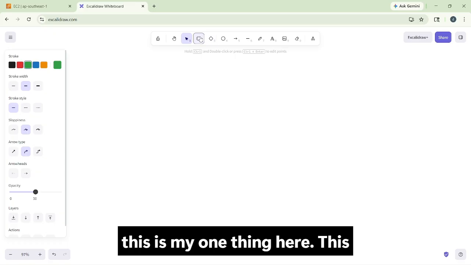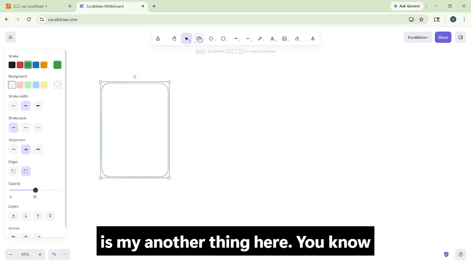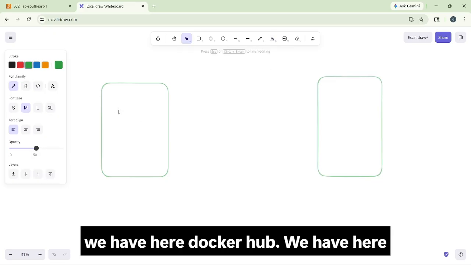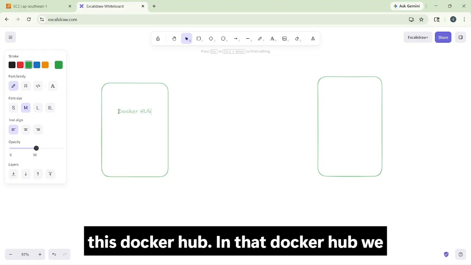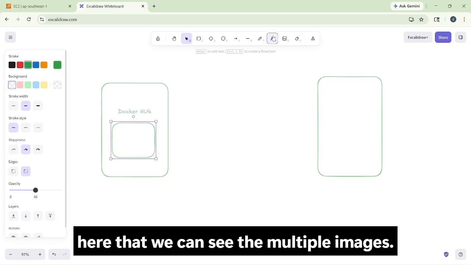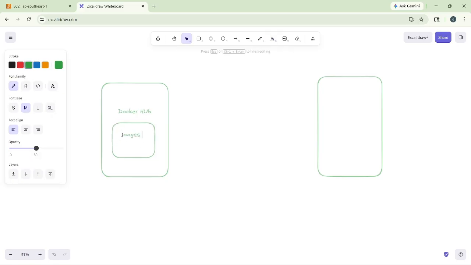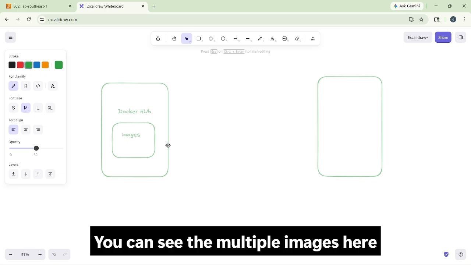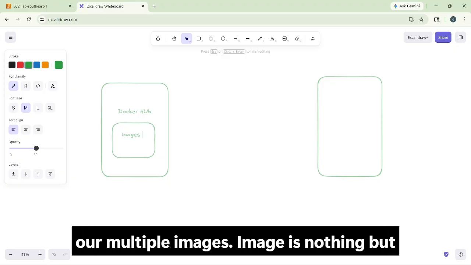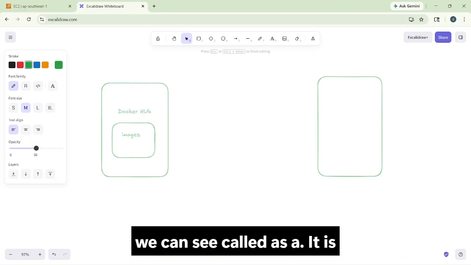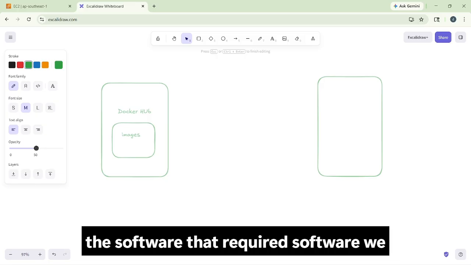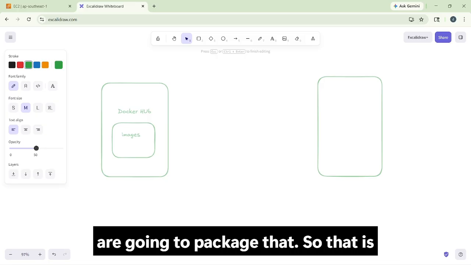But you can see here, this is one thing and this is another thing. Here we have Docker Hub. In that Docker Hub, we have multiple images. You can see multiple images in Docker Hub because for future reference we are going to store our multiple images. An image is nothing but our application code and whatever software we require; that required software we are going to package. So that is the image.